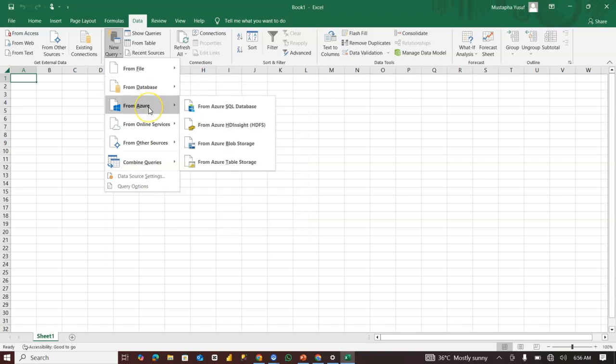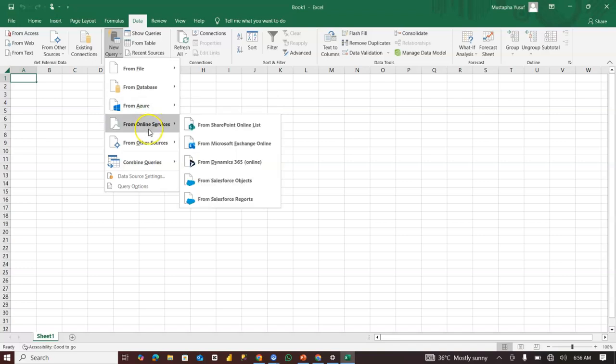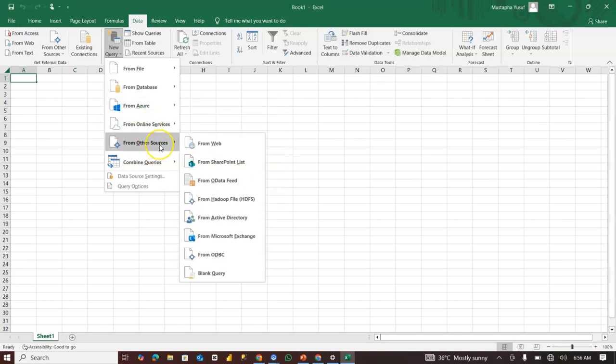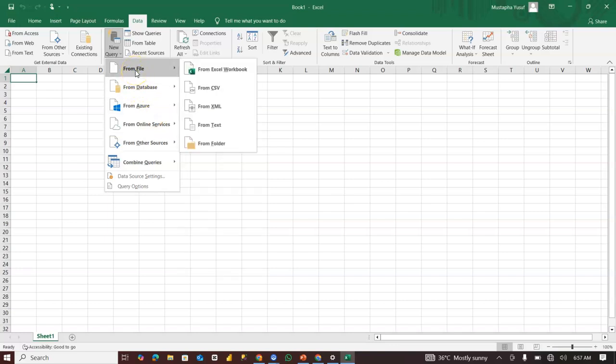It can also be from Azure, or from any online services, or from other sources, for example, websites, SharePoint, OData, Hadoop, from Active Directory, from Microsoft Exchange, from ODBC, and a blank query. From web is basically if you want to connect to a particular website and get your data from there. But for the scope of this study, we are going to be making use of Microsoft Excel.